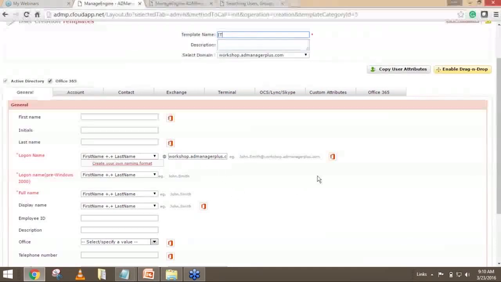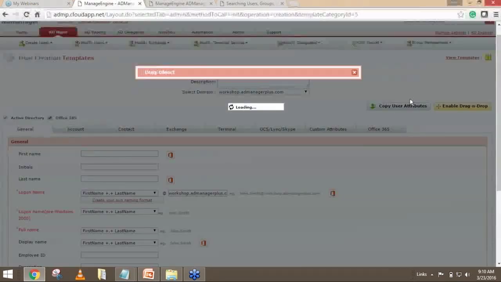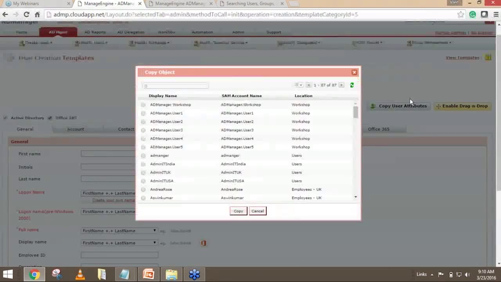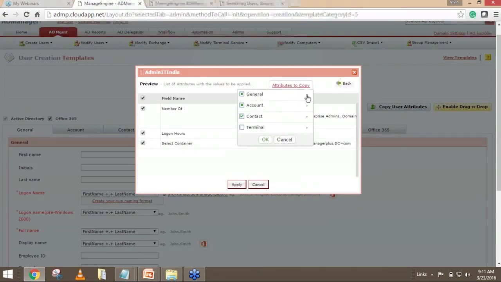Instead of defining the formats, if you'd like to copy an existing user and then apply all those properties in this template, you just go to copy user attributes, and this pop-up window gives you the list of all the user accounts in your Active Directory structure. You just pick and choose the user account that you are trying to copy. So let's say admin IT India, and you have a small symbol right here, select attributes. You just pick and choose the attributes that you'd like to copy to the template.